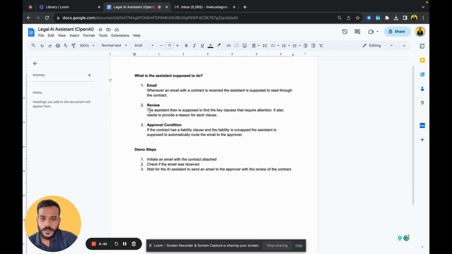In the next step, it's supposed to find the key clauses that require your attention, and for each clause, it's also supposed to tell you why it requires your attention. In the third step, if there is a liability clause and the liability is uncapped, the assistant is supposed to automatically send an email to the approver saying that this contract requires your approval.